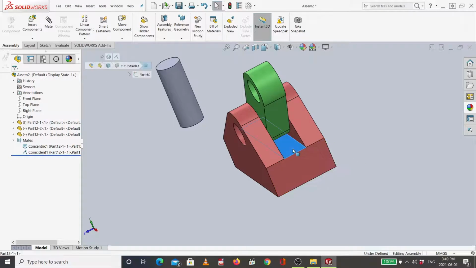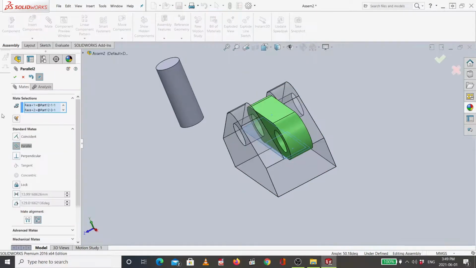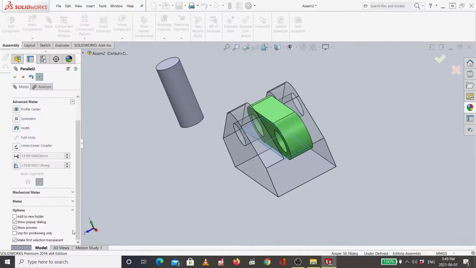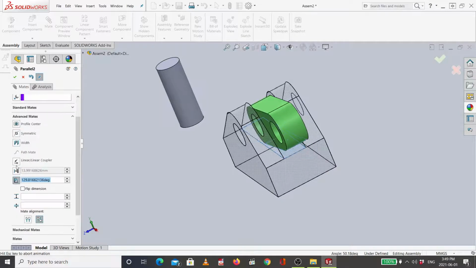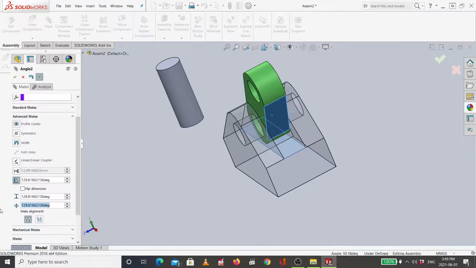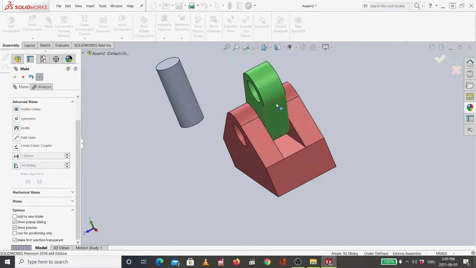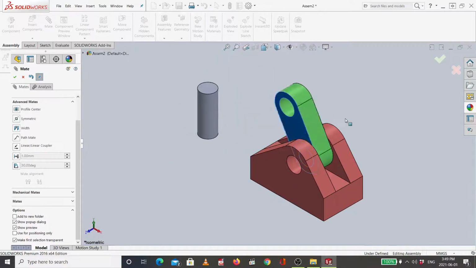You can select this face and this face, and then I can go mate. Then the window will open. You can go advanced mate. Then I can choose even distance. I can choose limitation for distance, but I will choose angle. So the minimum angle will be 0, and the maximum angle will be 180. And then I say okay. Then look, the object can move with limitation from 0 to 180.